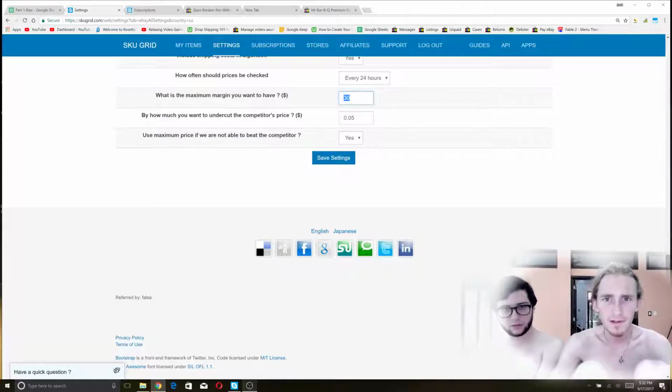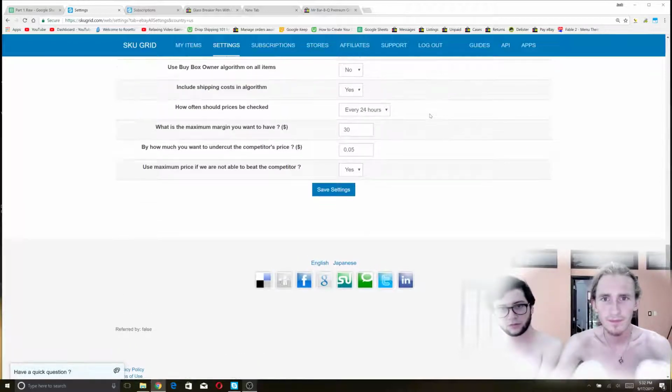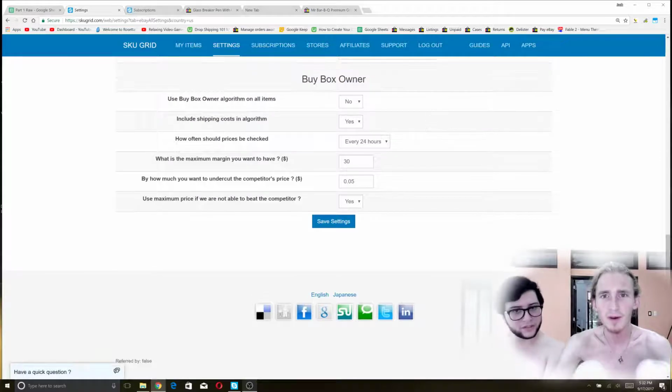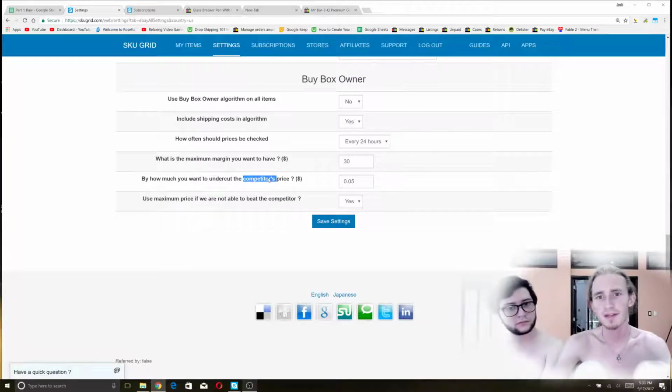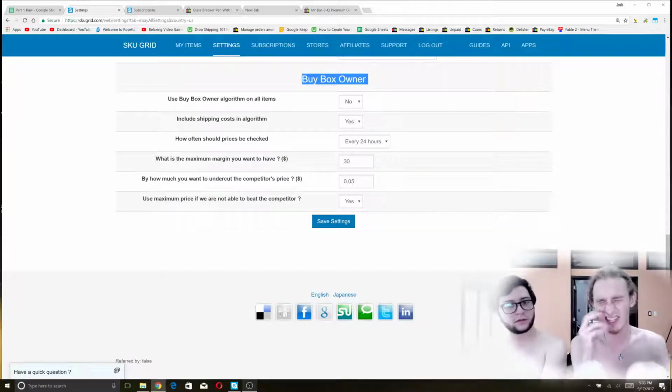By how much you want to undercut the competitor's price? That's like DS Genie style. You'd have to add in the competitor's item link. So there's an option to go DS Genie mode. That's because this is buy box. Buy box is a separate thing. I don't really understand what it is. Okay, it's okay.